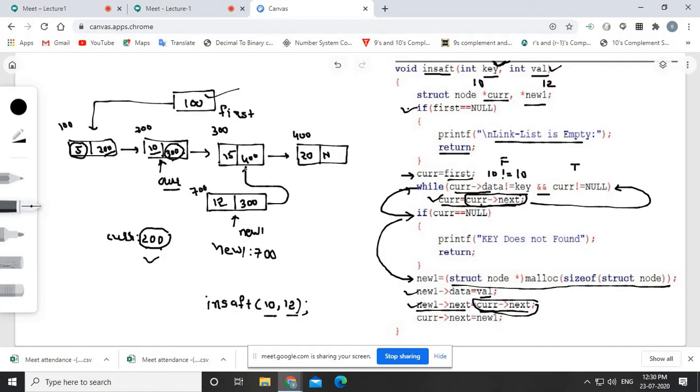Okay, fine. Now what is the next line we have written? Current point to next is equal to new one. We know that the new node is created at address 700, so new one is 700, and this 700 we are putting into the next part of the current node.